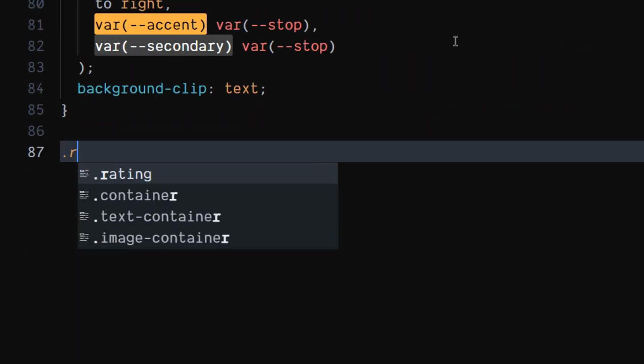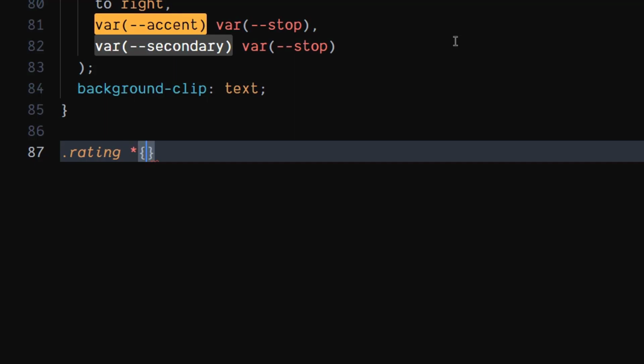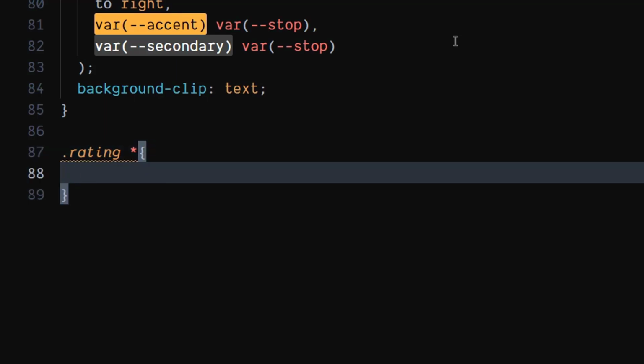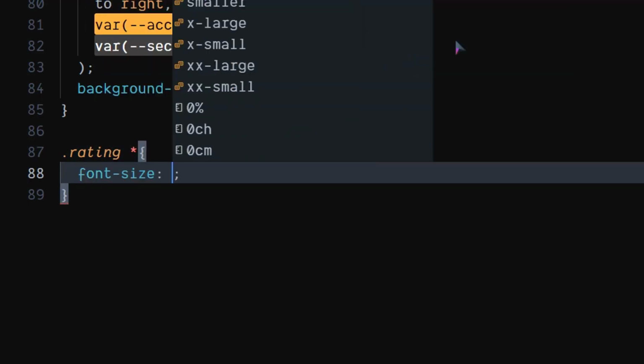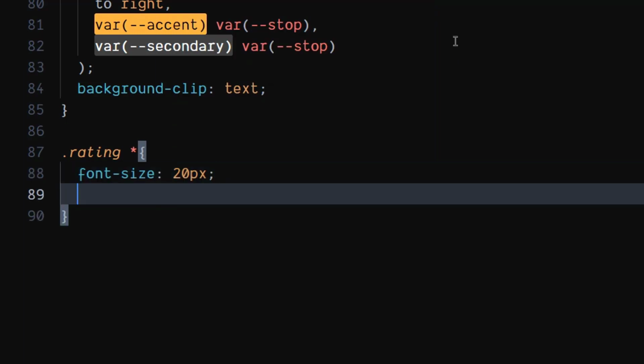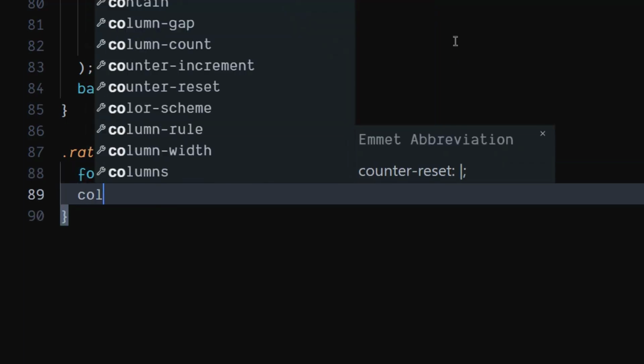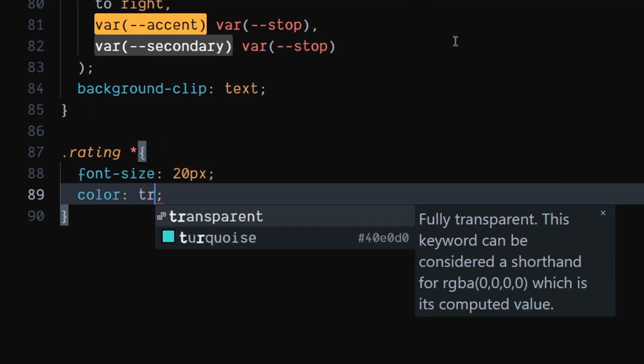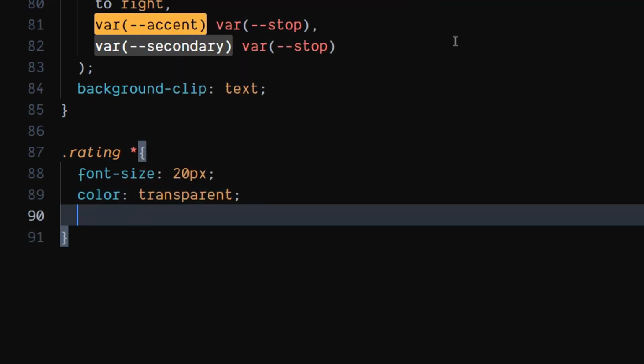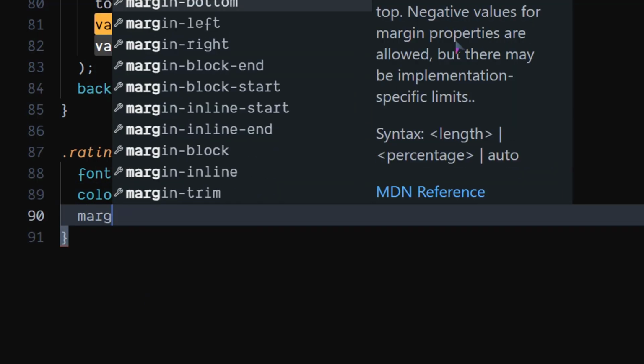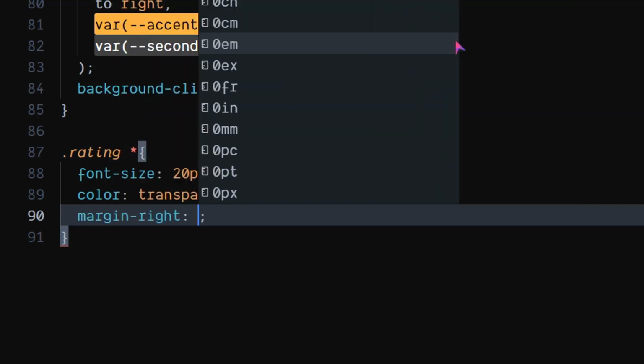Now, let's add some styling to the stars. For rating class's all the children, set font size to 20 pixels. Set color to transparent. Set margin right to value of star margin variable.